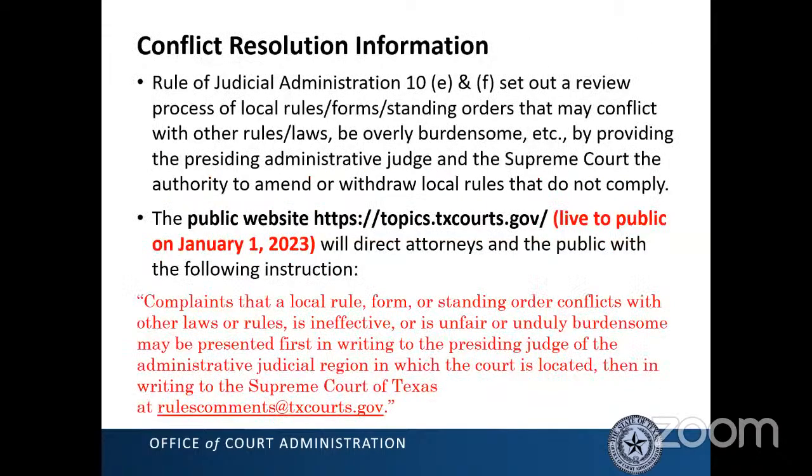Next slide. So as far as conflict resolution information, the court website is currently live for the uploading of this information, and that is strictly for the use of court clerks and court staff to upload the documents. The public side has not been made live yet, but once it is, complaints that a local rule, form, or standing order conflicts with other laws or rules, is ineffective, or is unfair or unduly burdensome may be presented first in writing to the presiding judge of the administrative judicial region in which the court is located, then in writing to the Supreme Court of Texas at rulescomments@txcourts.gov. This is how a resolution is directed to be resolved. And so I just want to bring that to your attention.